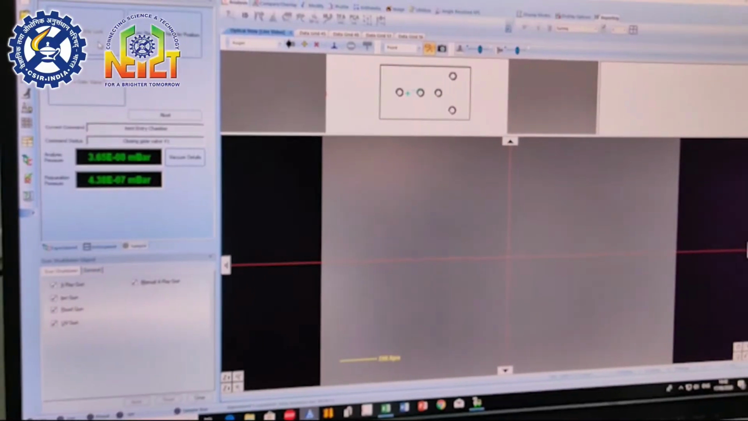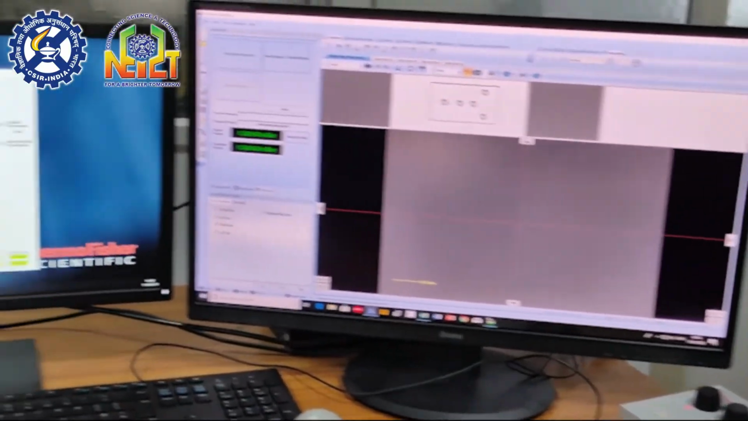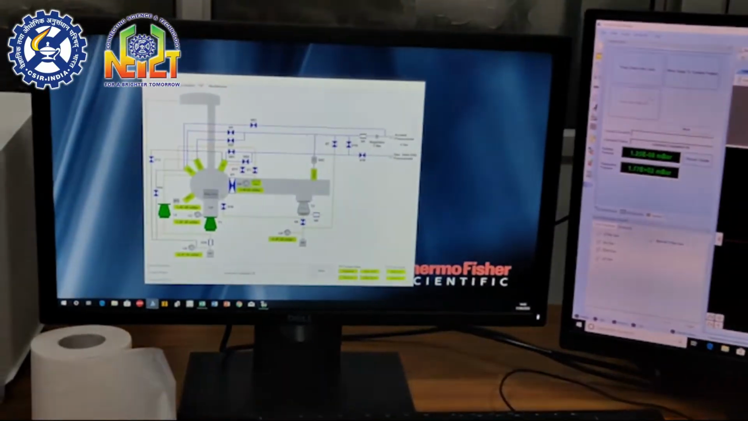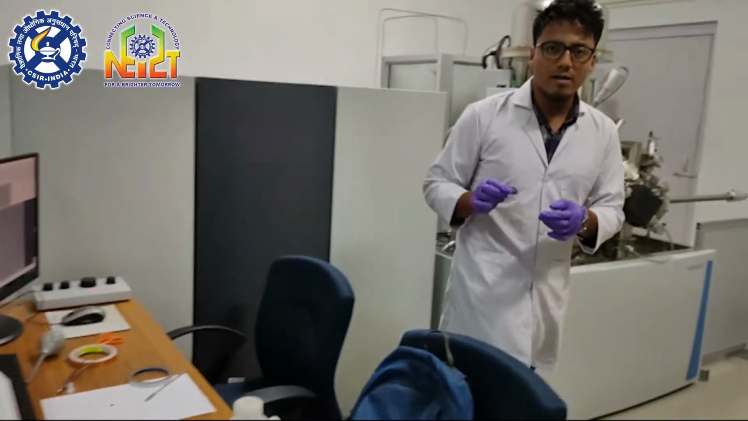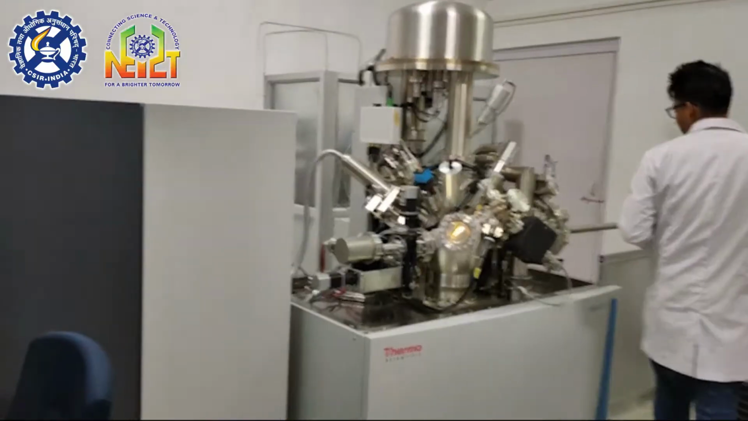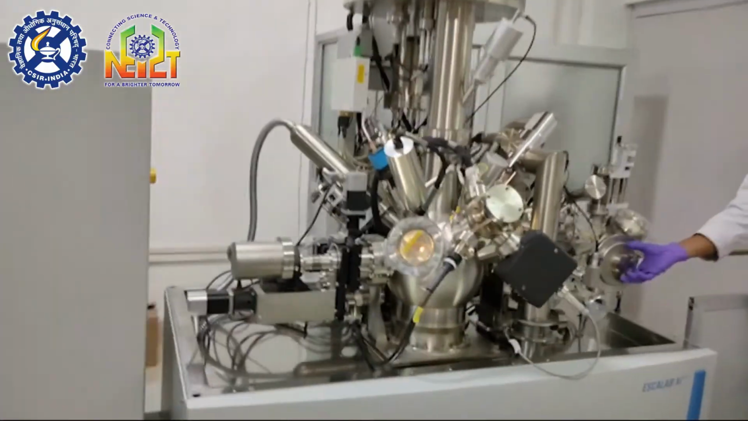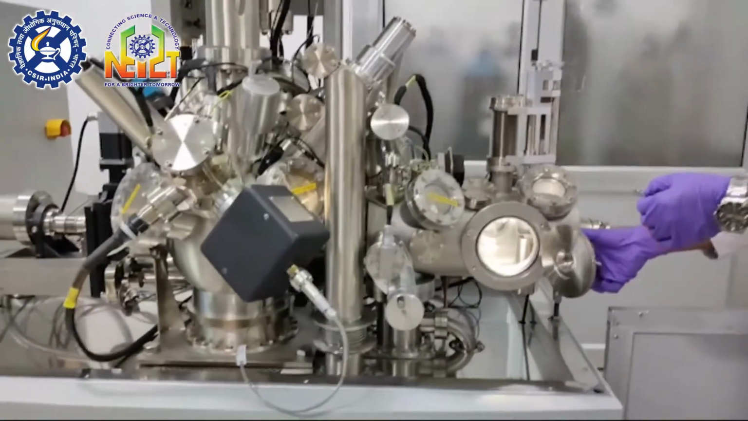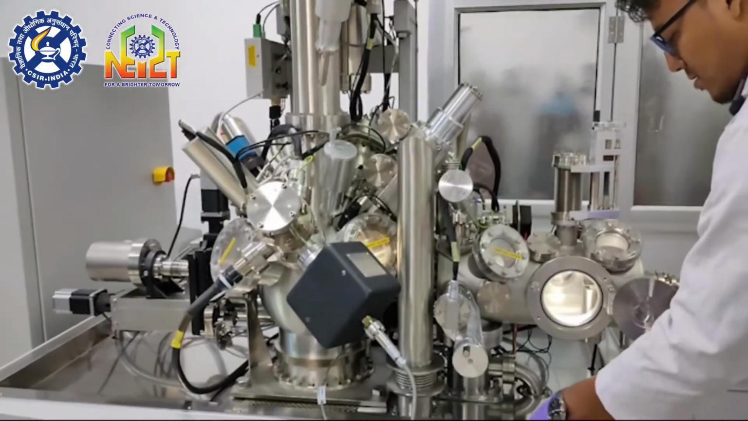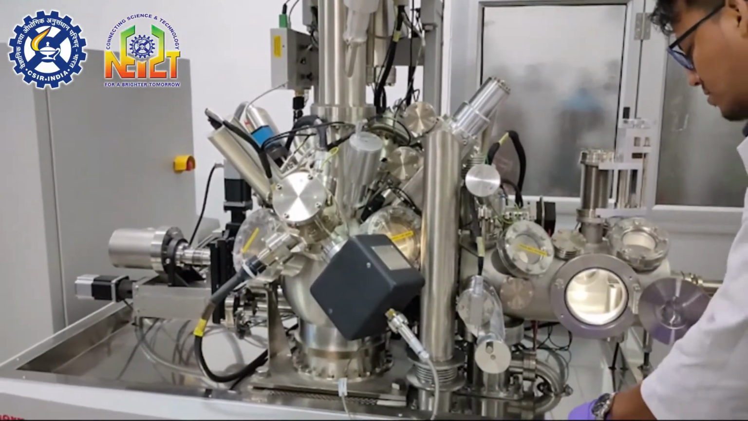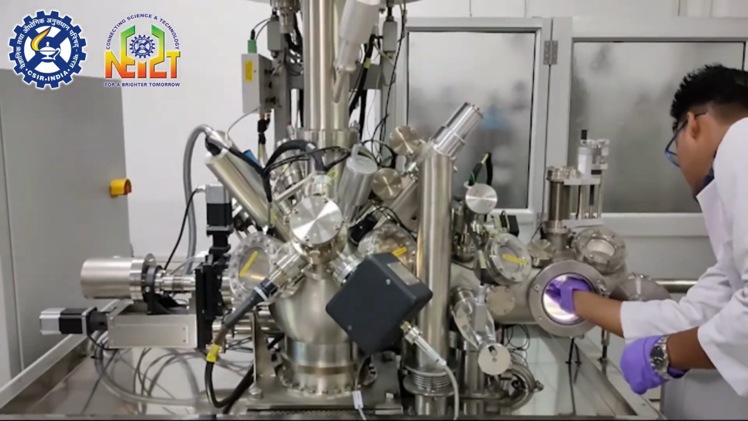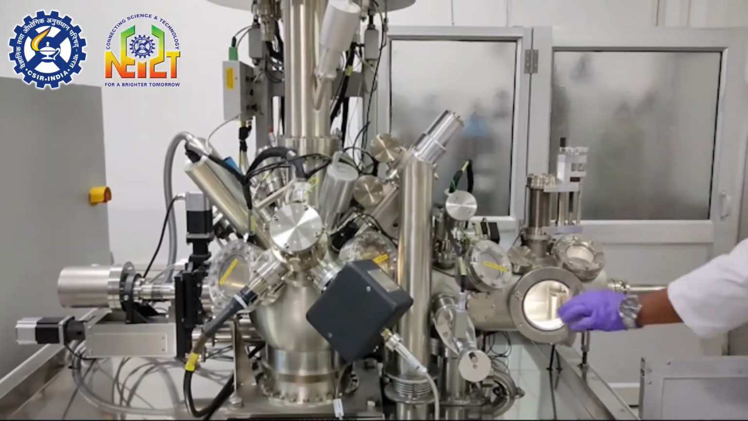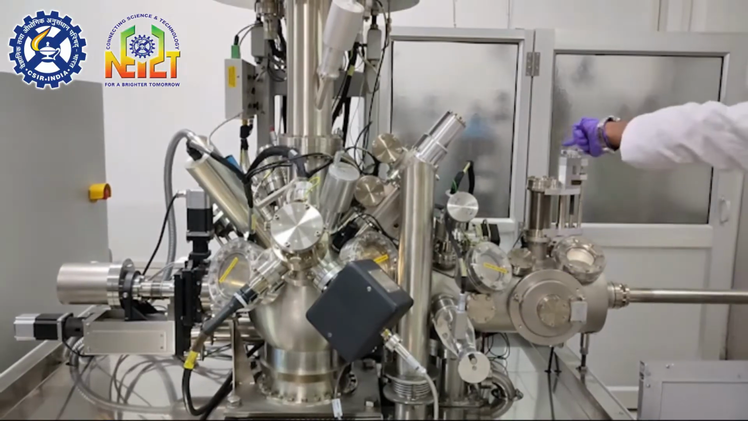For inserting the sample, I have to click on vent entry lock. You can see that the pressure of the T2 pump becomes very low. Now I am going to insert the sample in the preparation chamber. This is the preparation chamber, and now the window is open. I will keep the sample in the sample holder stand for a minimum of 1 hour to reach the internal vacuum of up to 10 to the minus 8 millibar pressure.